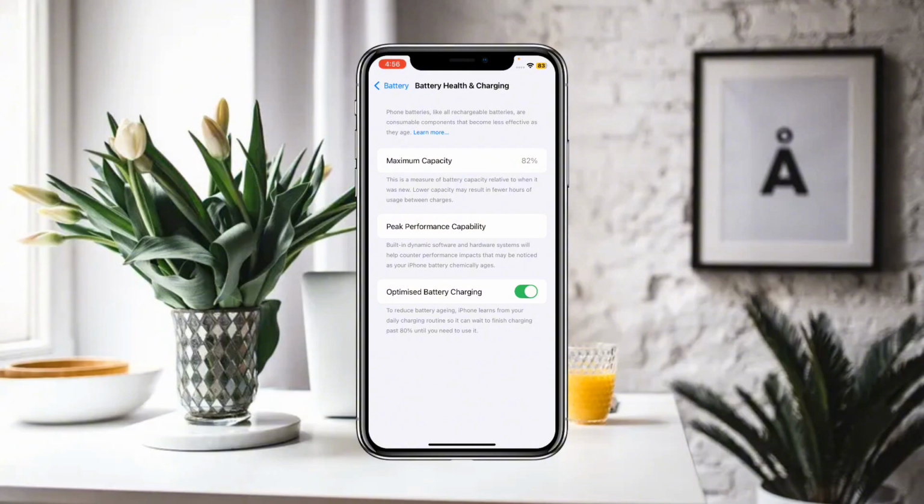Moreover, you can turn off optimized battery charging because it disturbs your battery percentage, and do not charge it fully, because it is written that when it reaches 80% it stops charging. So you have to check for that.